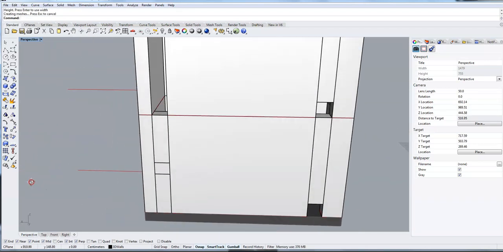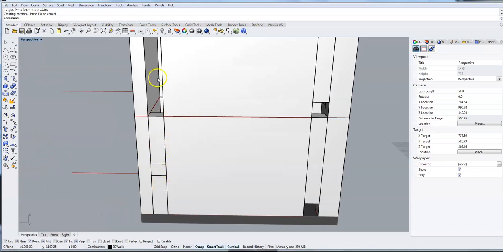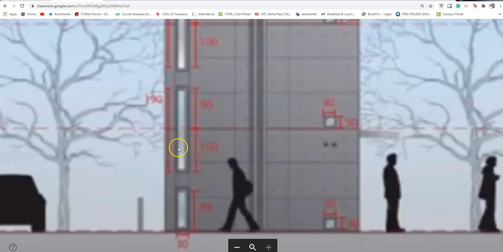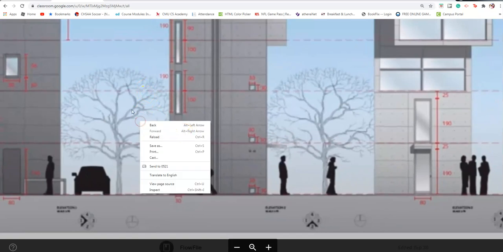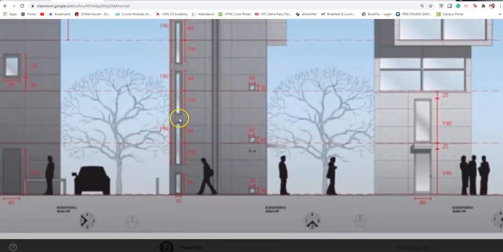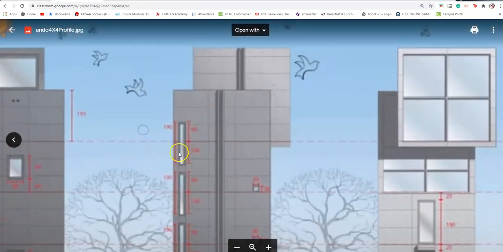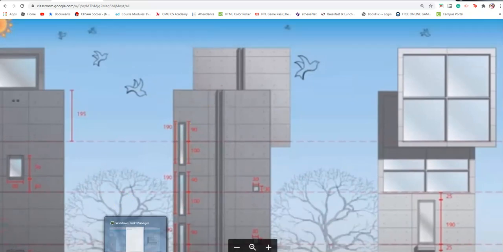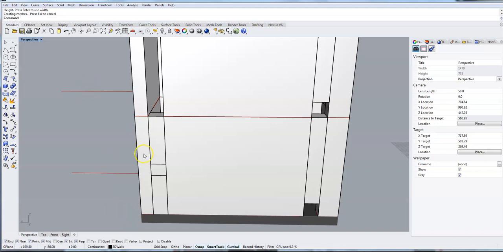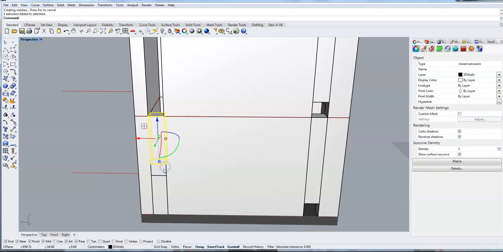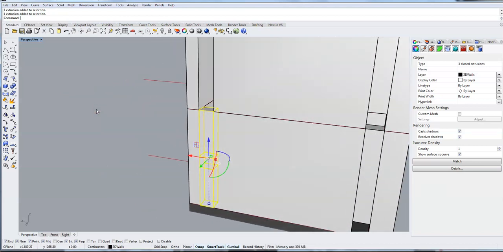Perfect. So that same pattern repeats itself. If you look at the picture and we zoom out a little bit, that same pattern of 90, 25, 100, 90, 25, 100 goes up all the way to the top floor. So we're just going to essentially copy that all the way up. I'm going to take these three extrusions, hold down the Shift key, select each of them, and type in copy.